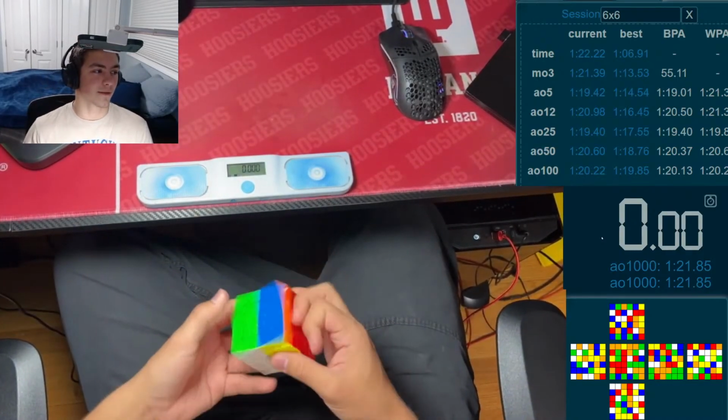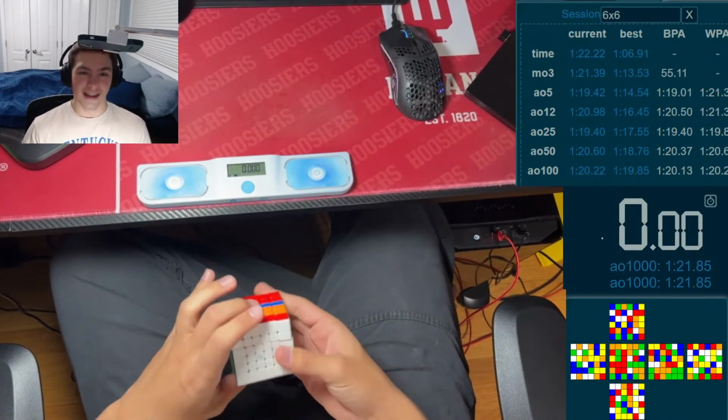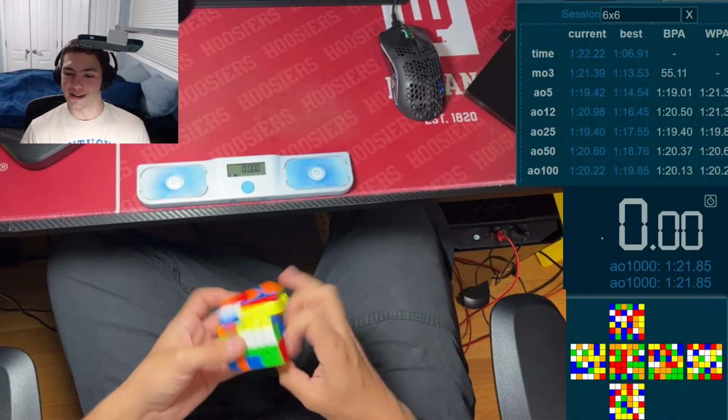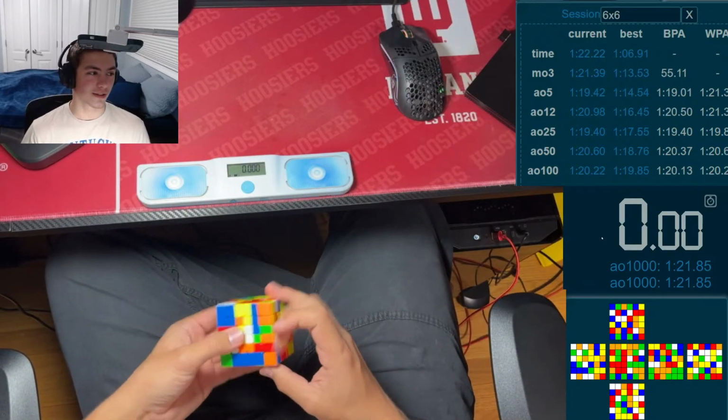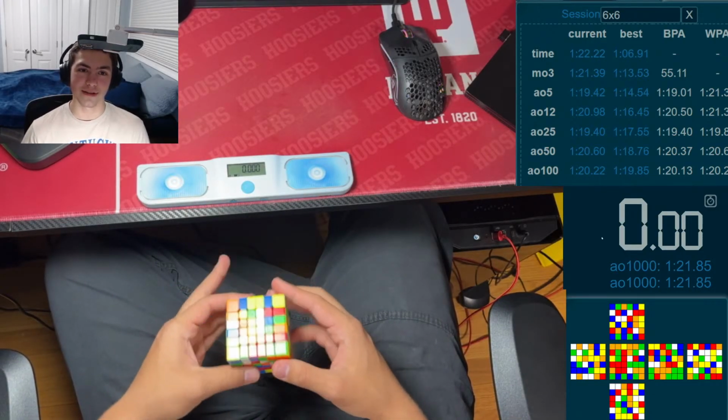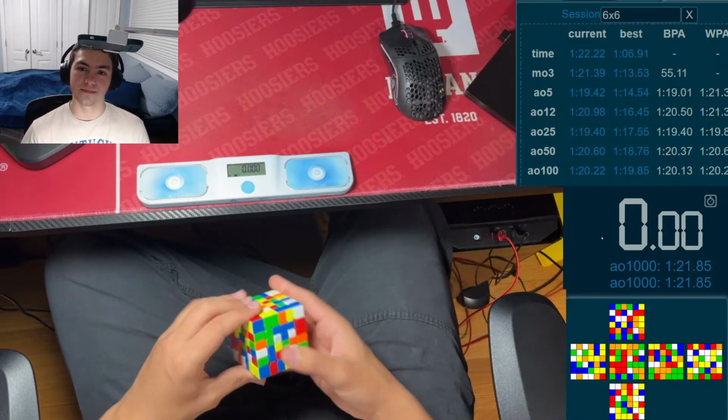These aren't even that bad of solves. Like, okay. The times aren't bad. The quality feels really bad. It's really weird. Those edges felt so awful. I just didn't even look ahead.